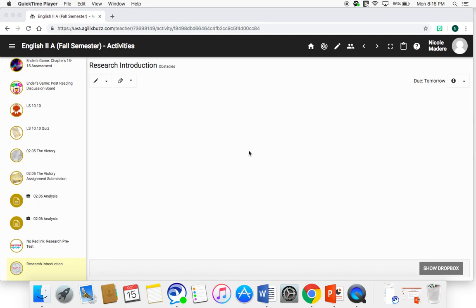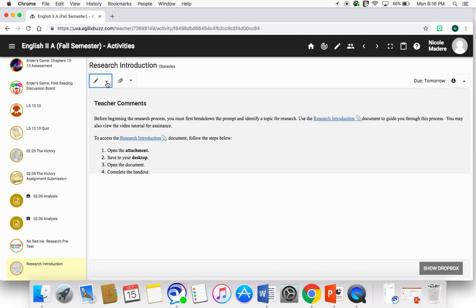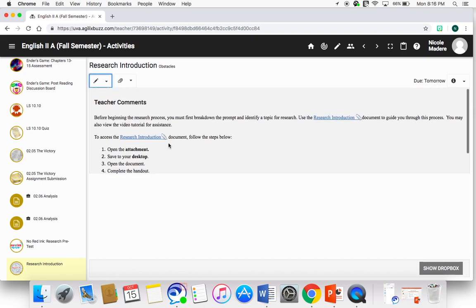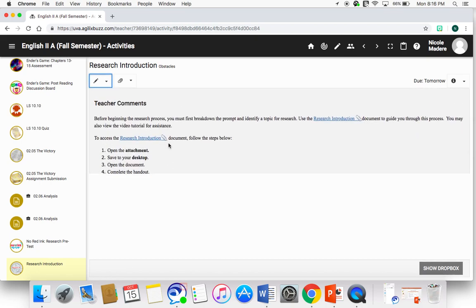I wanted to walk you through the activity called Research Introduction. So when you click on the Research Introduction activity, this is what you see. Two things I wanted to point out. This little pencil drop-down menu, if you click it, then you get some information about the actual assignment.